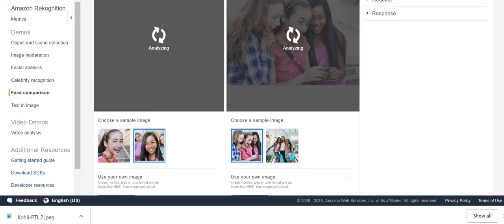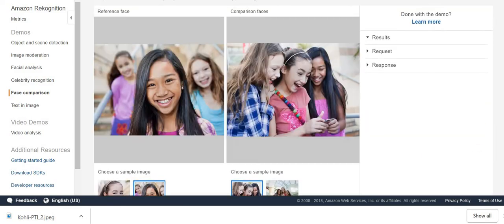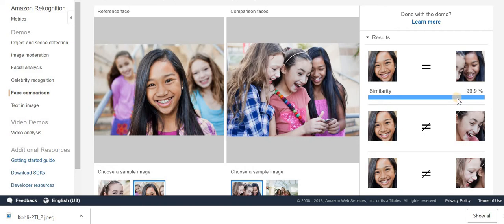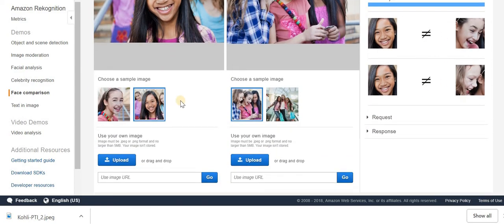Let's try this one. Okay, so you can see it has detected, saying she's in this picture, that's her in that picture, and again it's not equal to that, that image is not equal to that. You can play around with it.